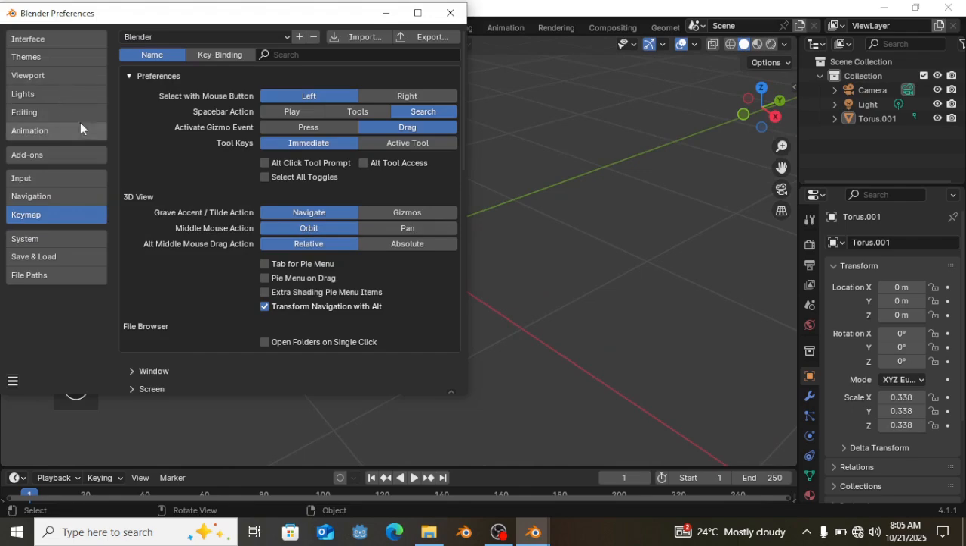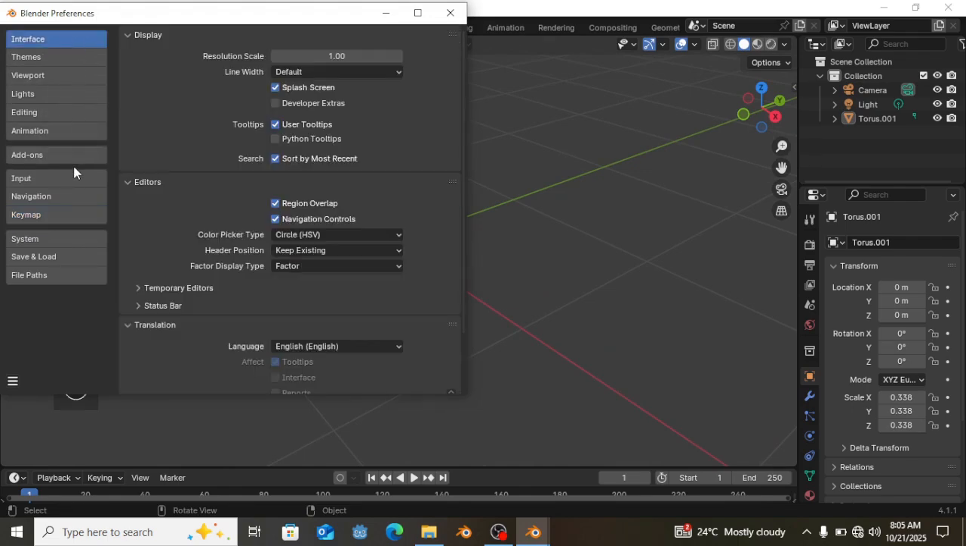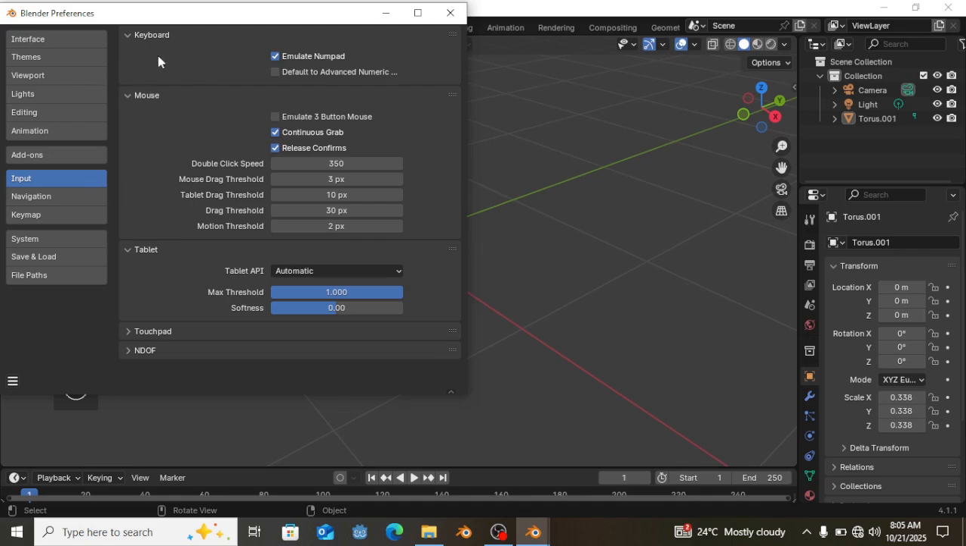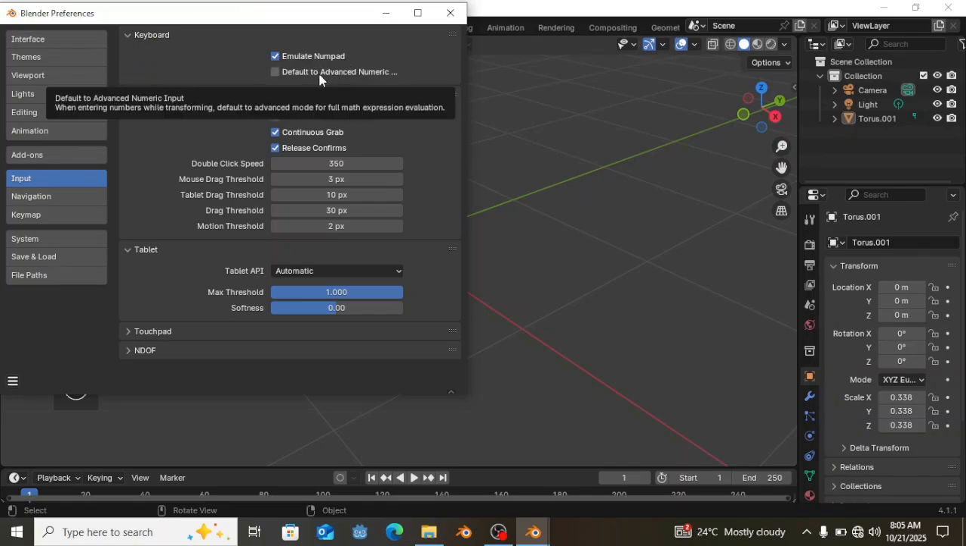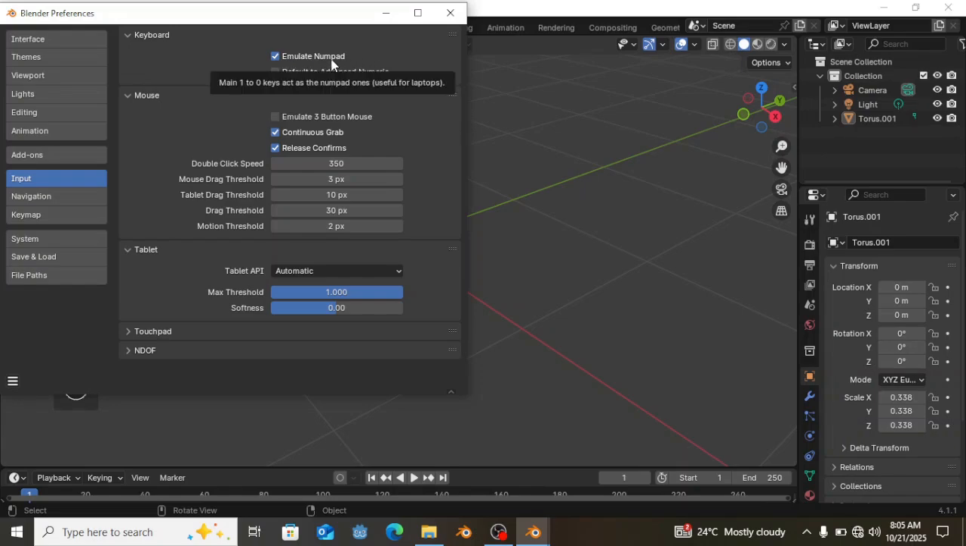Most importantly, if you are using a laptop and your keyboard doesn't have a numpad, you can click on emulate numpad over here. Don't forget the numpad are not the keys that are at the bottom of the F1, F2. Those are not the numpad. If you are using a laptop, those are not the numpad actually. You can click on this emulate numpad, which makes those numbers the numpad.